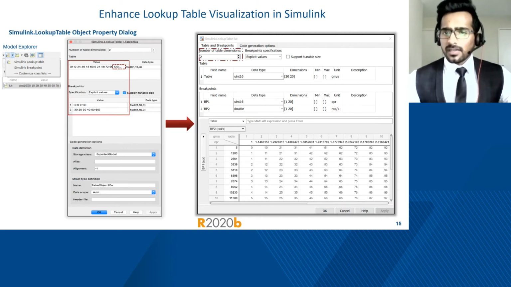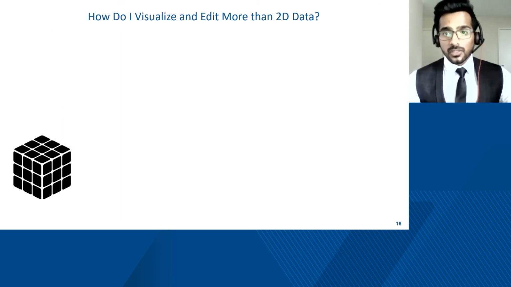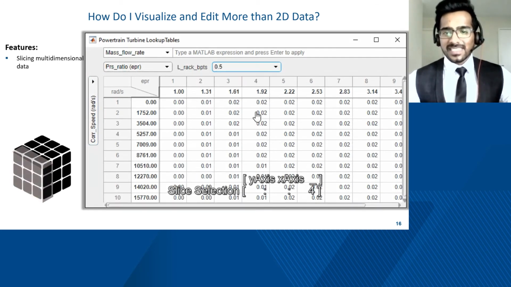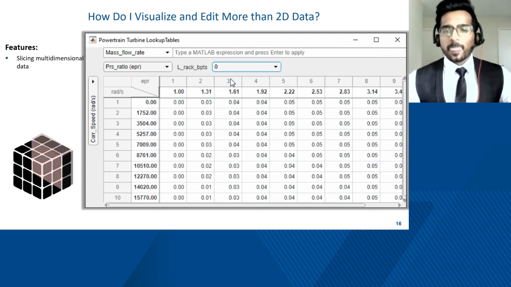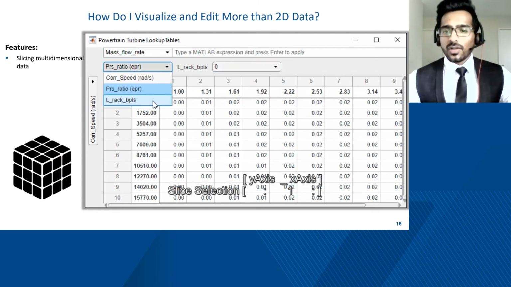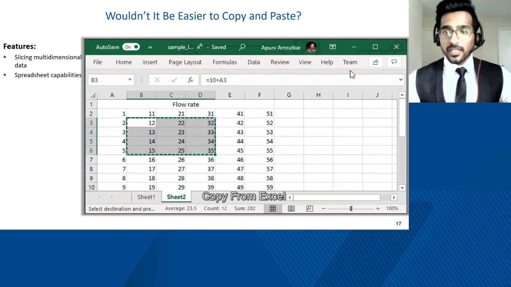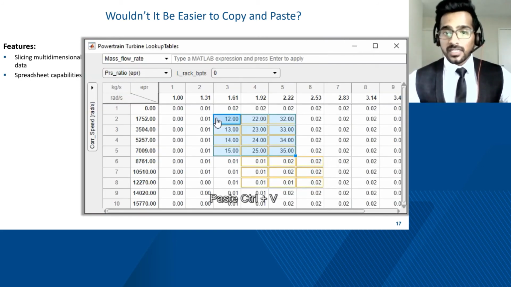Your lookup tables are not restricted to 2 dimensions. They can have high number of dimensions. How do you visualize and edit more than 2-dimensional data? We have engineered a solution to have a seamless slice selection, which is easier to visualize and edit. Taking a step further, wouldn't you love to just copy paste your data into Simulink from any spreadsheet?